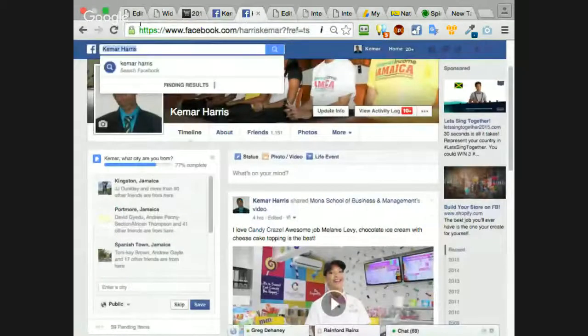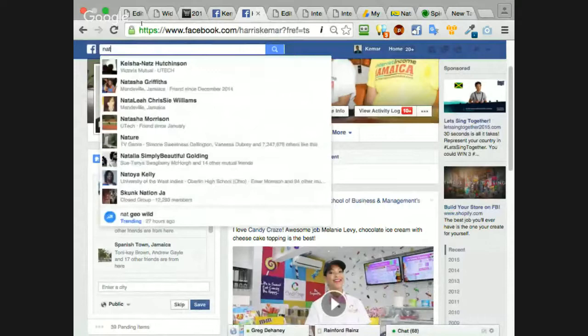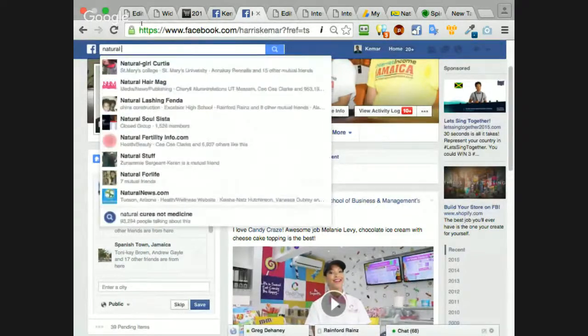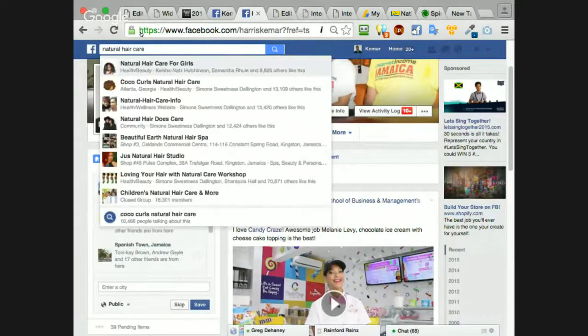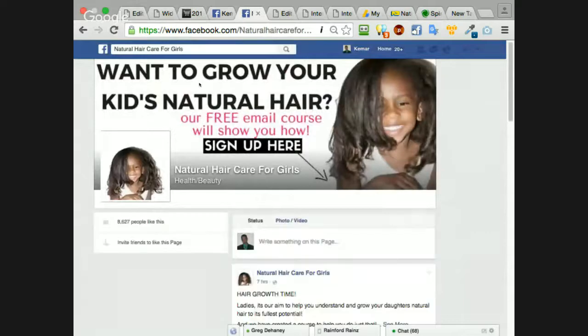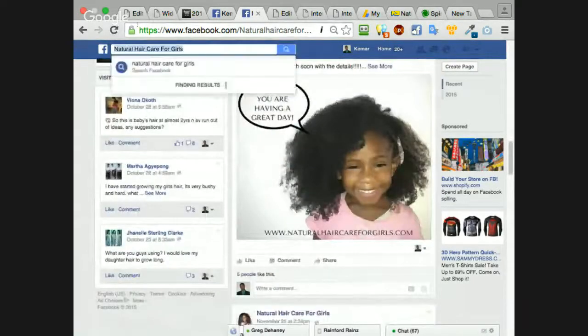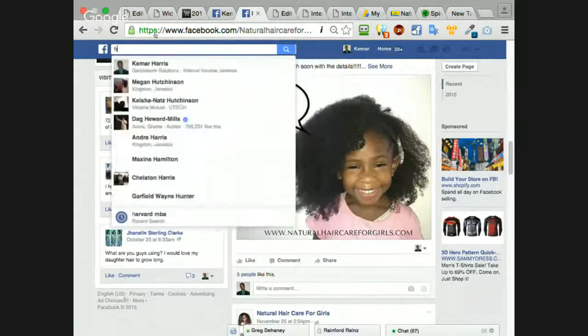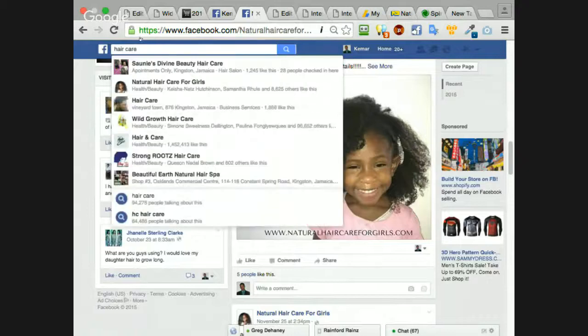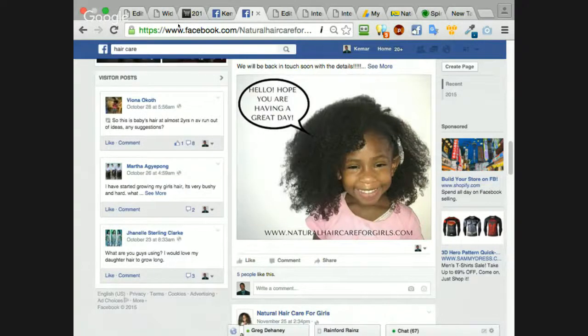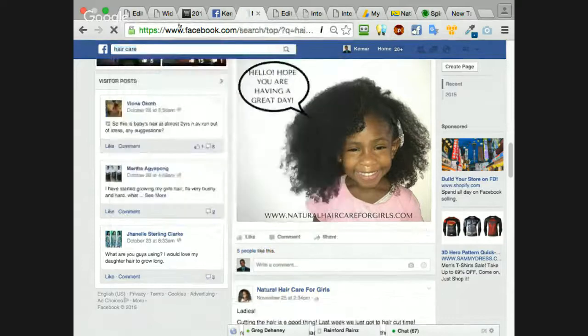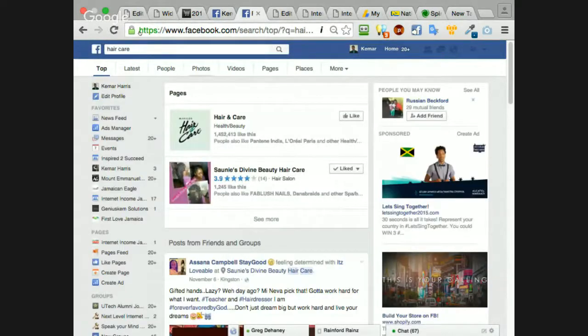Natural hair care. I am on Facebook right now, and I'm going to search for natural hair care group. Natural hair care for girls, right? So I might come and join a group like this. Oh, this is actually a page. My bad. Alright, so let me just search for hair care. And where do you find advanced search on Facebook? Alright, so you type it in. Don't select any of those drop down stuff. Just click on the search bar. You want to click on the more tab right here, and then you click on groups.